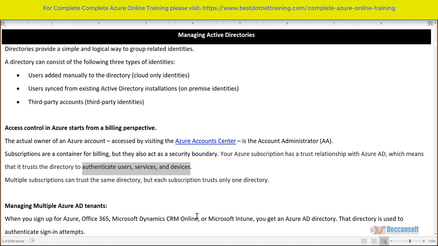Yeah, I forgot to mention that this is a security boundary. When I say there is a security boundary, it implies that within this particular subscription, so and so user has complete privilege or reader privilege or managing privilege, things like that.